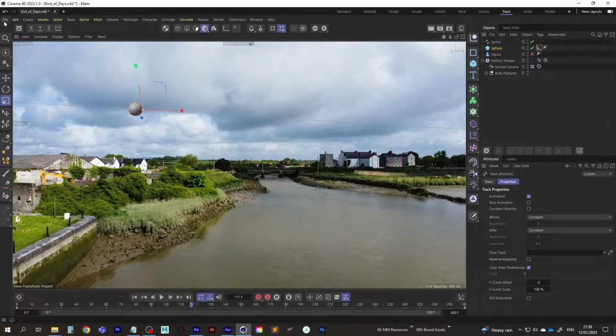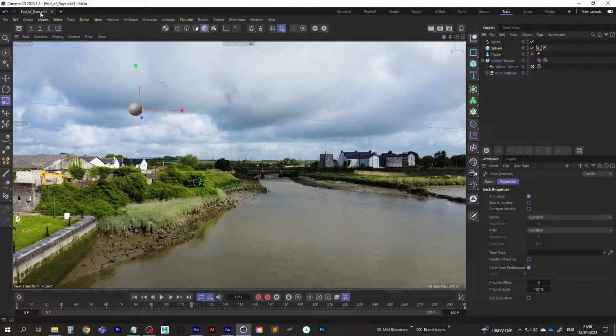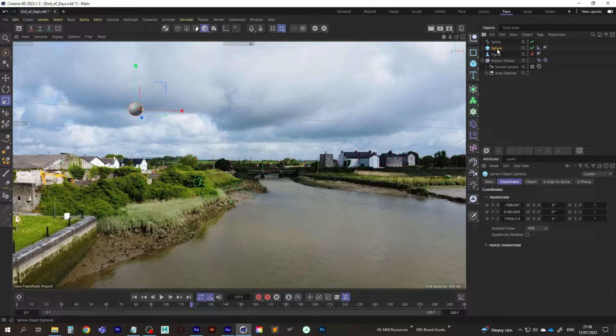Now let's do a file save as, because you guys are going to have to do a save as. I can just save project. I've already named this end of days. Now the reason I'm saving at this stage is because Pyro has crashed my machine so many times, so it's a good idea to save it right now. So let's get into the fun part.